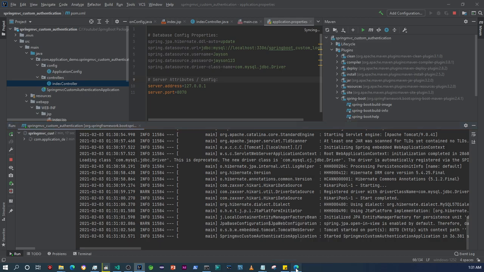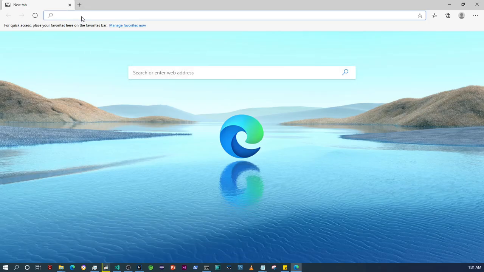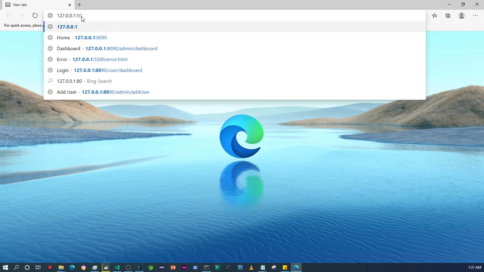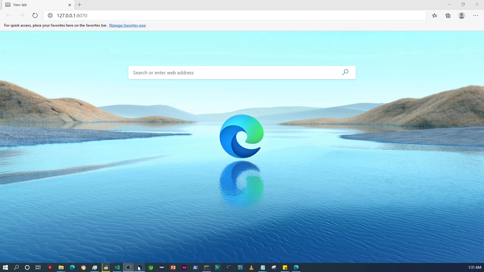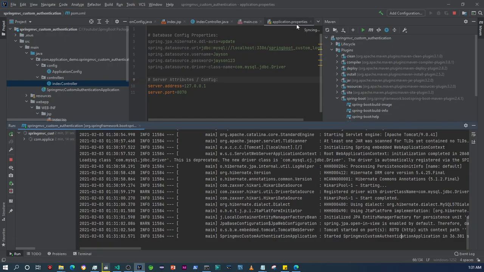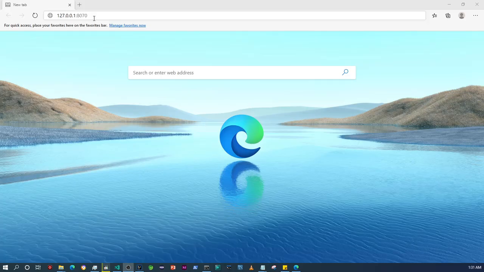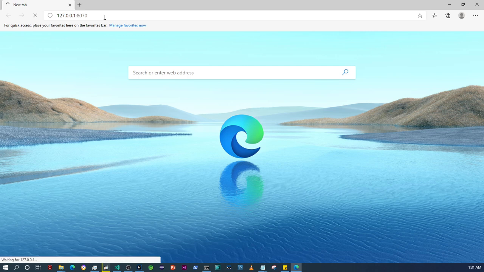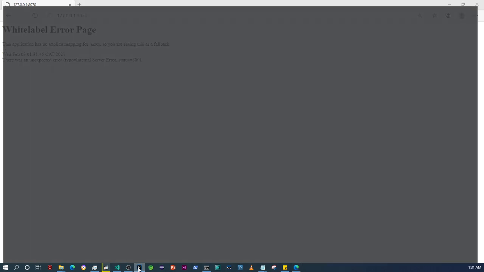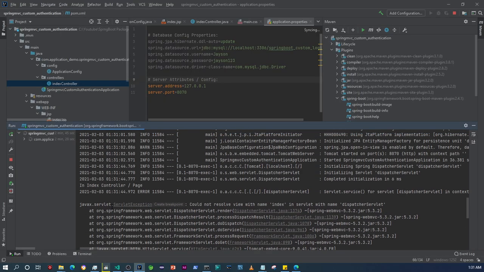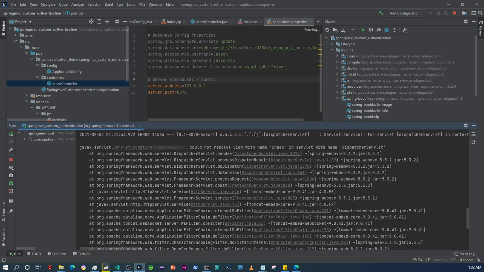So now here within our browser, I'm going to type in the IP address there, and then change that to 8070. Remember, this is what we set up here within our application.properties file. So let's just see if it will load up. Okay, so it seems like there's an issue. So let's check out what the error is. Java servlet could not resolve view name index in servlet with name dispatcherServlet. All right, so it seems like there's a bit of an issue there. Just one moment for me, please.